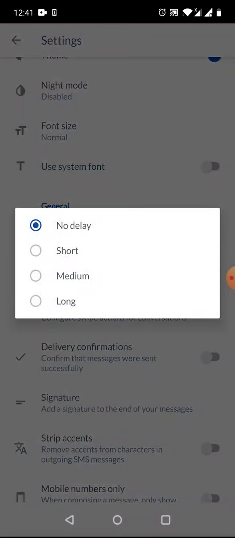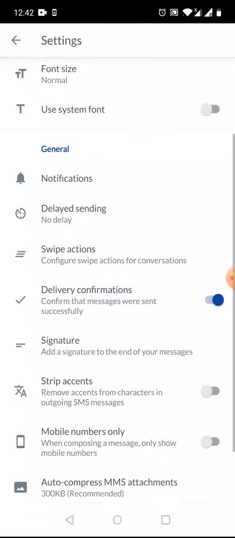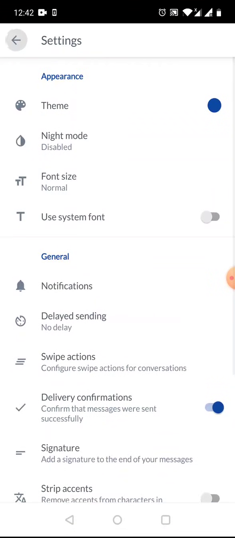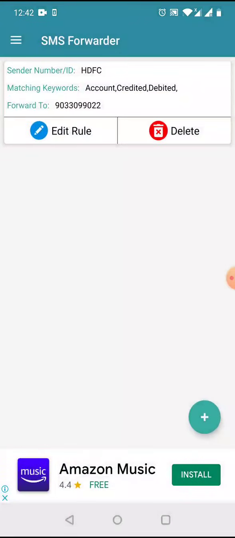Delay sending, it can be no delay, short, medium or long. You can even have confirmations that the messages were sent. So I am keeping this on so that I get a confirmation that the message has been sent to the relevant recipient. You can add the signature at the end of the message. So as you can see, this app has various good benefits out there. So why waiting? Go and purchase this app immediately.